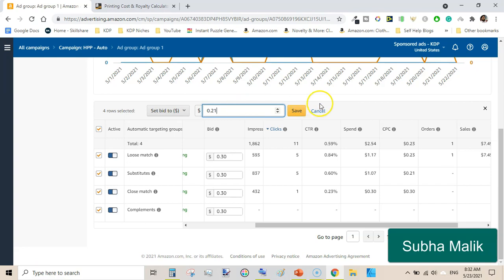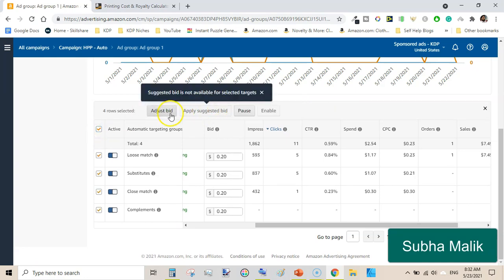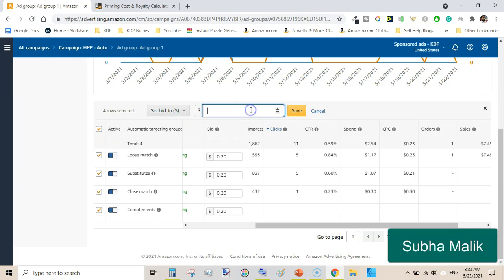0.21 will be okay, or even I can select 0.20. So save. I can even go lower and set my bid to something like 0.15 as well, to make it even more profitable.